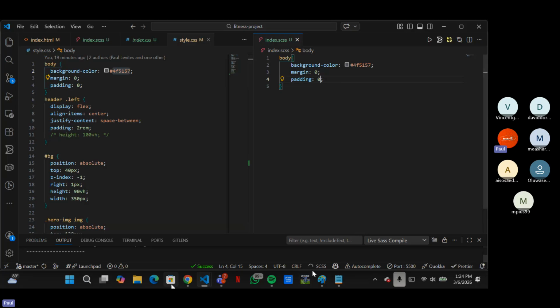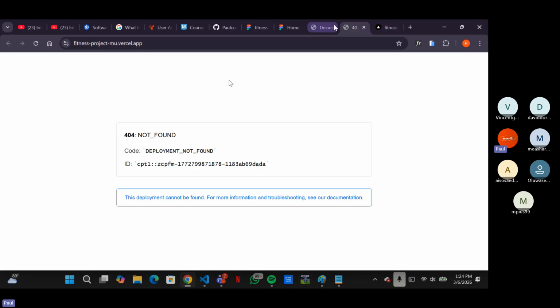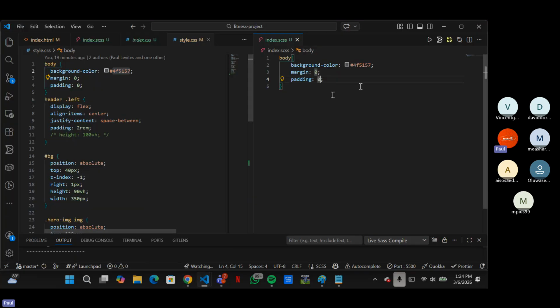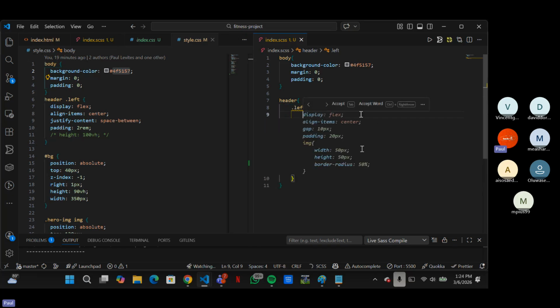If we check it out now, this is what we're going to have: nothing. Of course, we're expecting this. Now, we'll go ahead and continue. So now we're going to start with the header. So we're going to say header, but in this case, what are we focused on? Left, dot left. You see that I did not come down again to define it. So all I have to do is display of flex, align items of center.